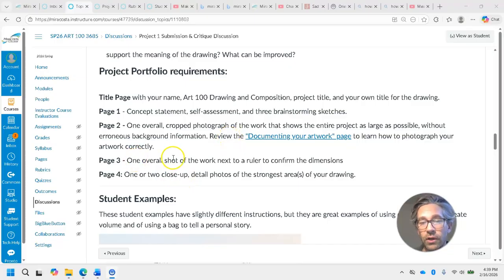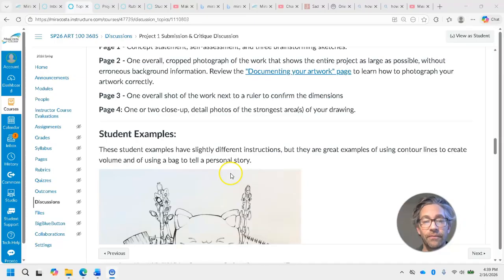And then 1 overall shot of your work next to the ruler so I can confirm your dimensions. Then 1 or 2 close-up detail photos of the strongest areas of your drawing so I can really see the detail. The only way I can evaluate your work in this class is digitally, so I want to make sure I have everything there to give you the most benefit of the doubt.